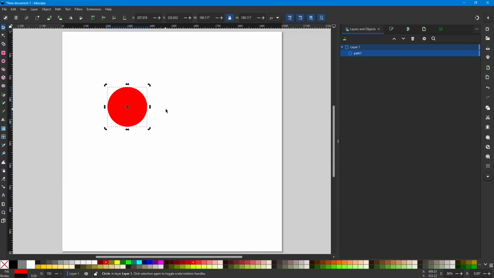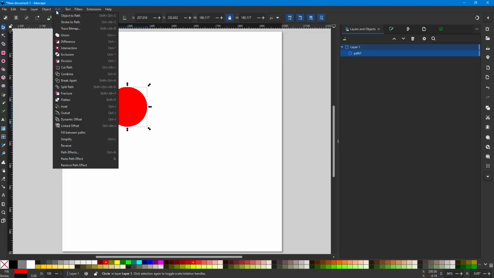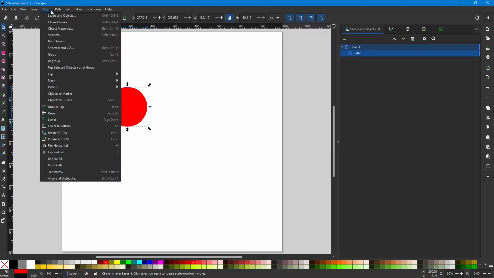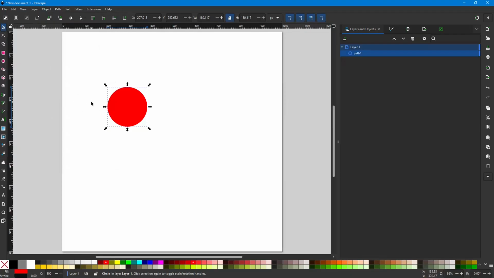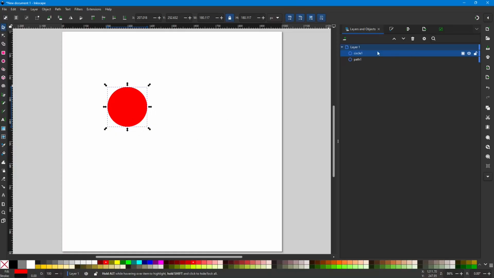Now what we want to do is duplicate this circle. So I'm going to hold down Control and hit Shift and D, or what you can do is select it and come up here to Object. I think it's Object, maybe it's Path. It's neither one of those. So you can tell I use the hotkeys a lot. If you right click it in the context menu, you can hit duplicate, and that'll make a duplicate.